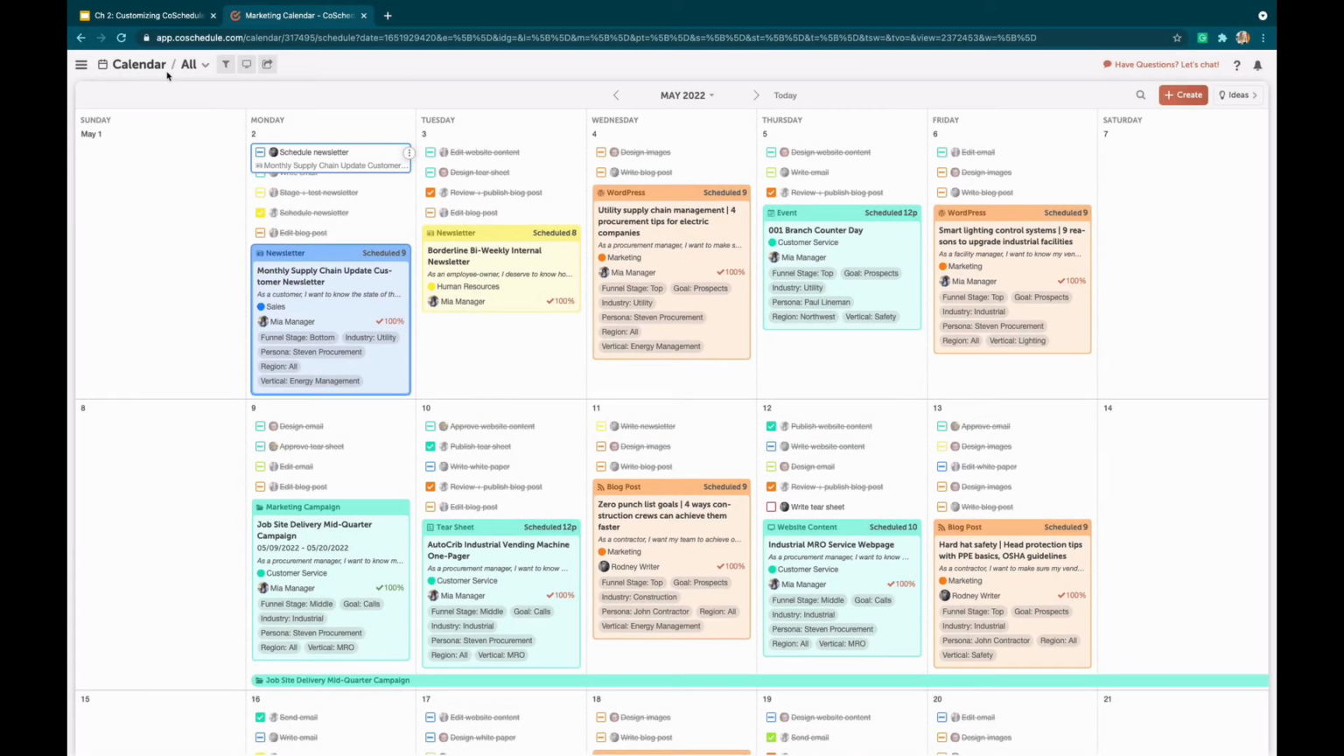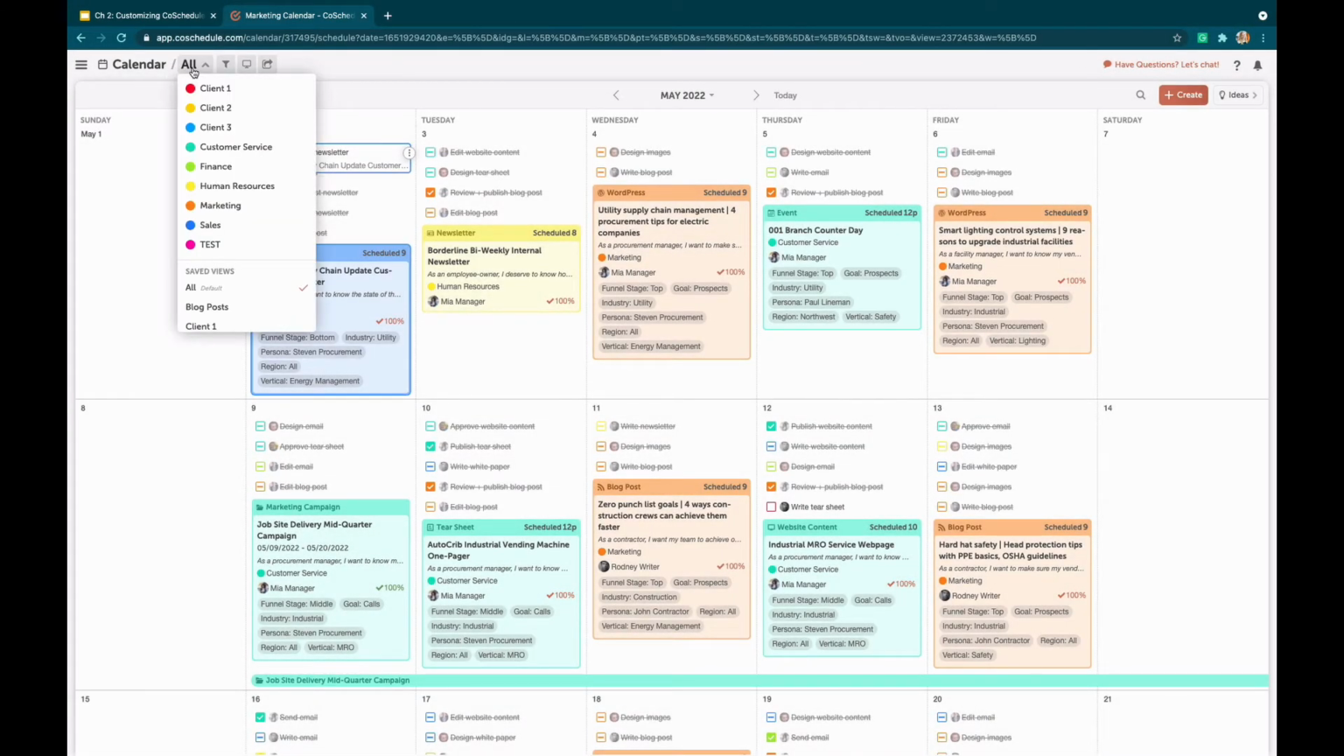Once you're in your calendar, we're going to be choosing All in the breadcrumb menu, then choose the color label saved view that you would like to review.